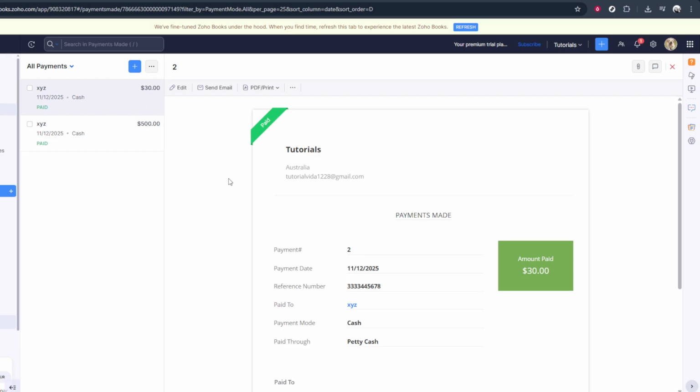After reviewing all the fields and making sure the information is correct, scroll down if needed and click Save. Zoho Books will record this payment under Payments Made and update the vendor's balance automatically. That's all you need to do to record a payment made to a vendor in Zoho Books.